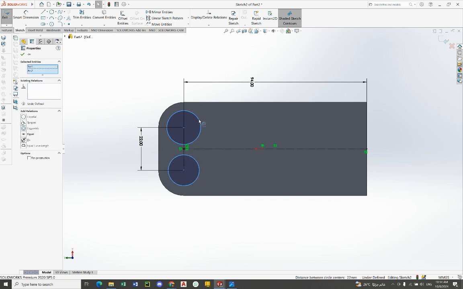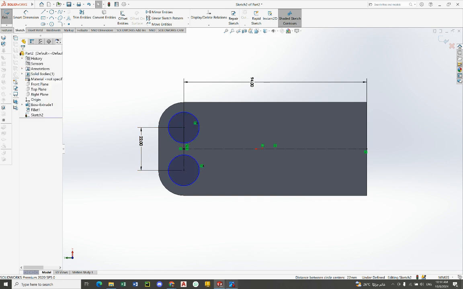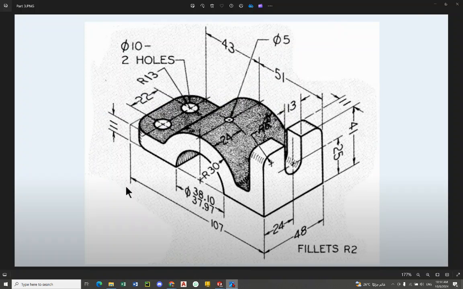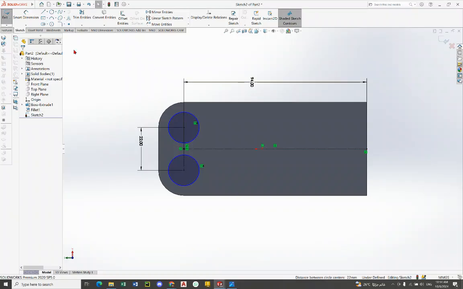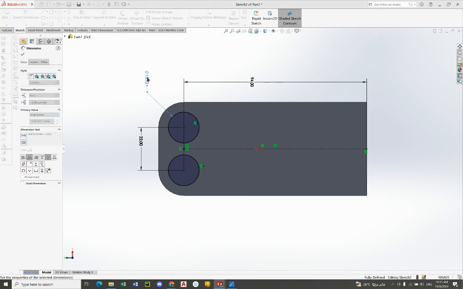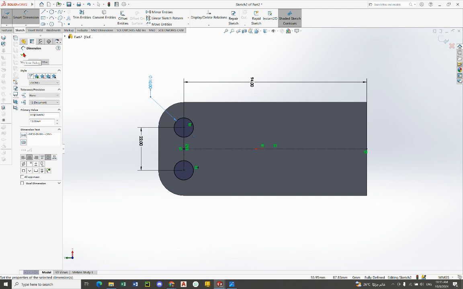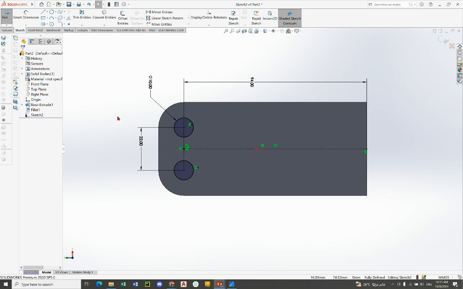Here we can add relations between these two circles, like coradial, tangent, concentric, equal, fixed. So in my case, I have these two circles equal. So when I put equal, these two circles will become equal. When I change the dimensions of one, the other will change also its dimensions. So the phi equals 10. I click smart dimension here and click on the circle and mention the dimension equal 10. So now I click on the green arrow. So it's 10 millimeter.